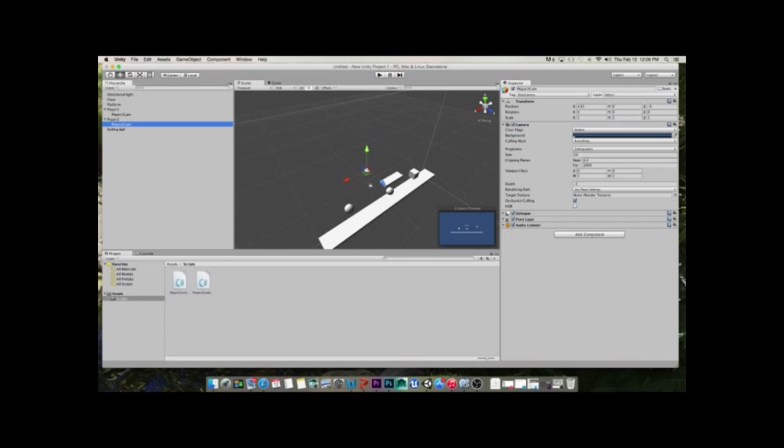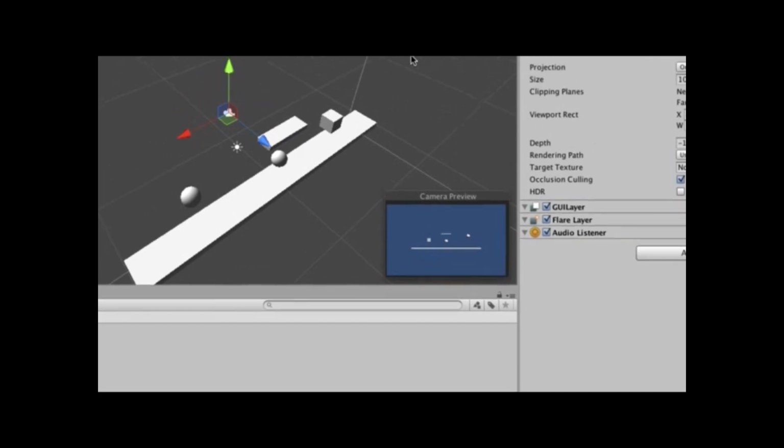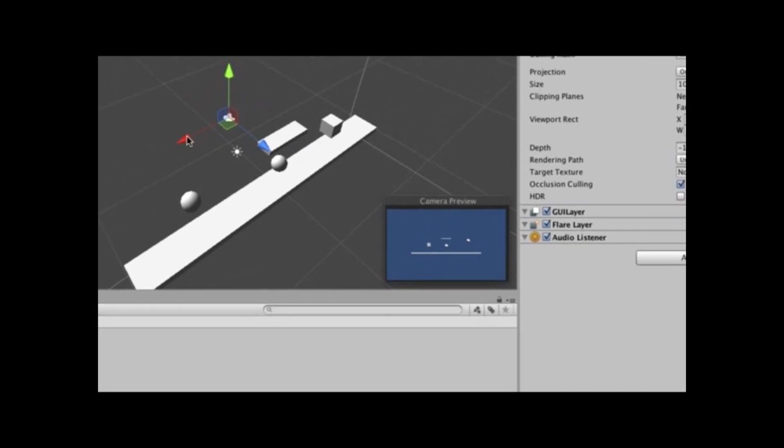One thing we have to change, though, is because the camera is duplicated, it is in the same spot, so we're going to have to move it over to where it lines up with the cube in the camera preview. So I'm going to drag it over, and that lines up pretty well. It's nice and centered. Alright, good to go.